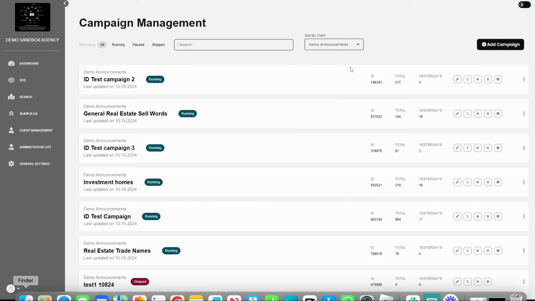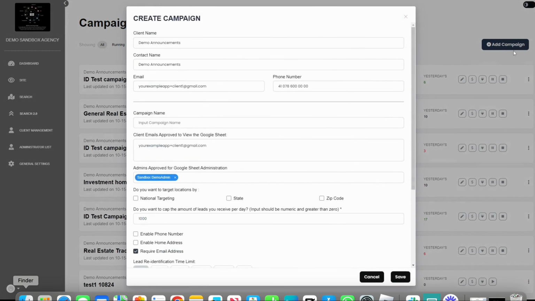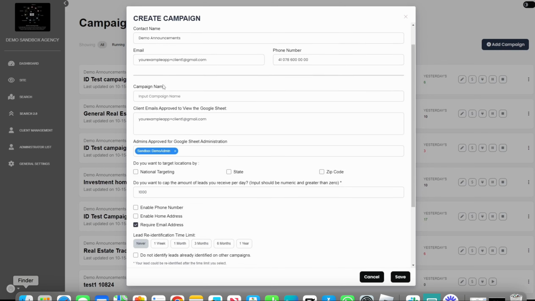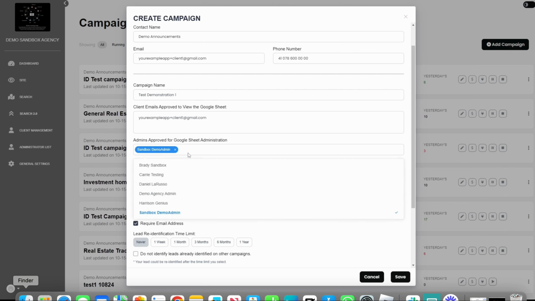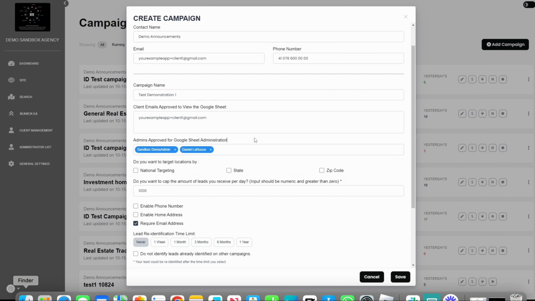So let's create a new campaign. Click the Add Campaign button up in the corner. You will see the client name that you're working on, and then you'll name it. Make sure that the client emails to be viewers on the Google Sheet are listed out. You can add extras if you want to. That your admins are listed out. You can click here and add additional admins.